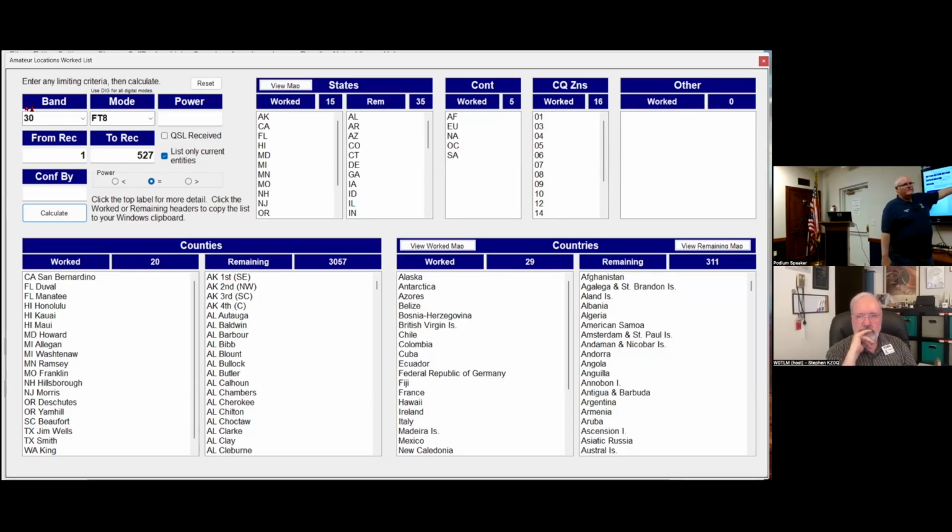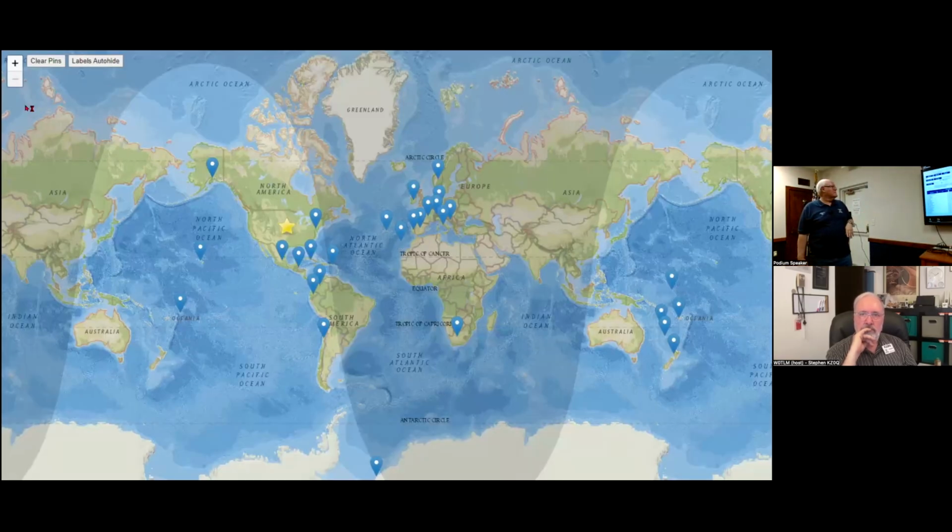States, you know, it pops up on that QRZ page and it tells you, you still need it, it's new. You need this state, you need this country. You can also go to the map. That's on my 30-meter contacts.